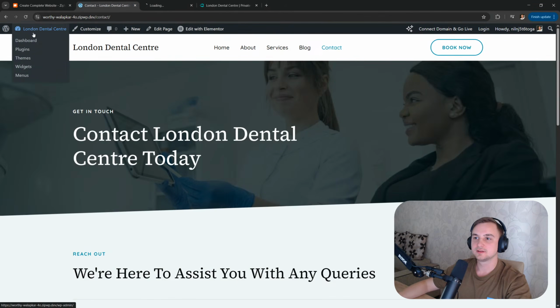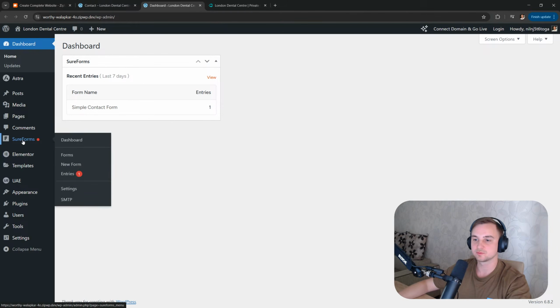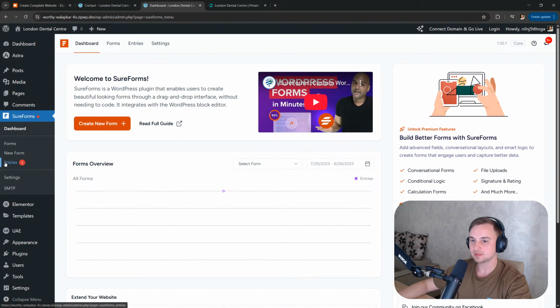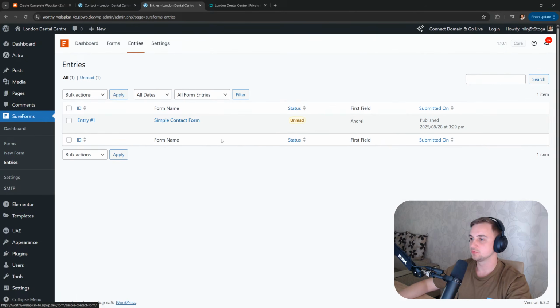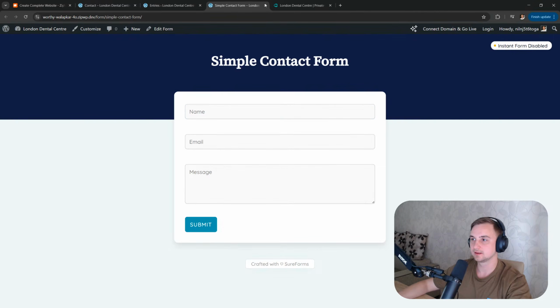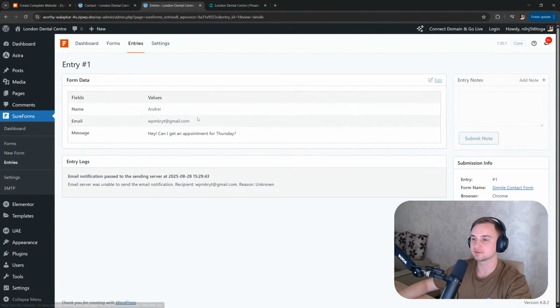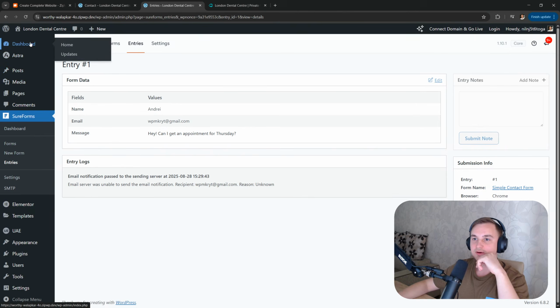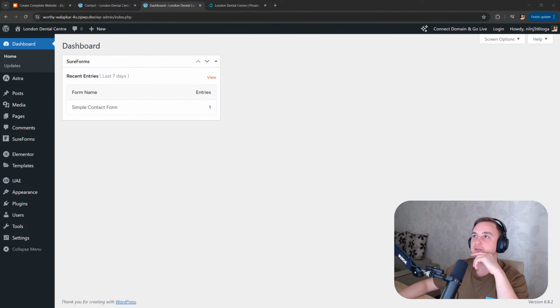And I believe we have the Sure Forms here in the dashboard. But we have the entries here. So in case for any reason you don't see the email that you got from your site, you can actually click entry 1 and you can read the message that you got over here. And the email server tells me that it couldn't send me the email to notify me. And this is because I'm not on real hosting, right? This is just like a test website. All right, super cool.